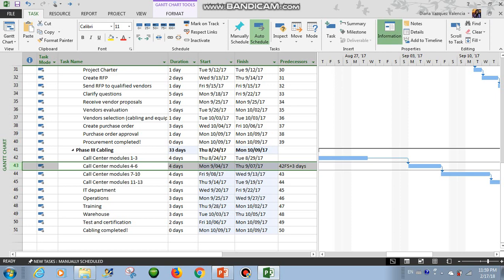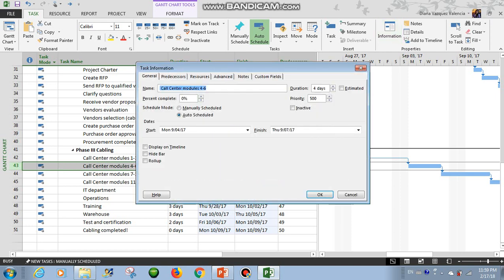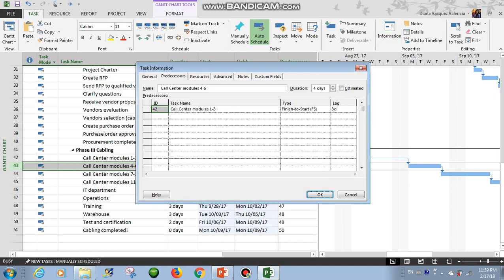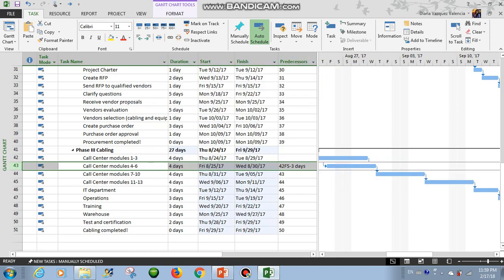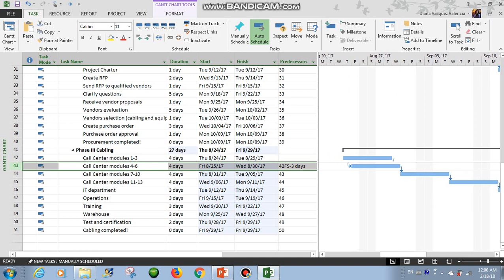Now let's put the lead. Again in predecessors, to put the lead, we have to put a negative time, minus 3 days. So now we are ahead of schedule. We save some time here. Okay, so let's see what is next on the agenda.